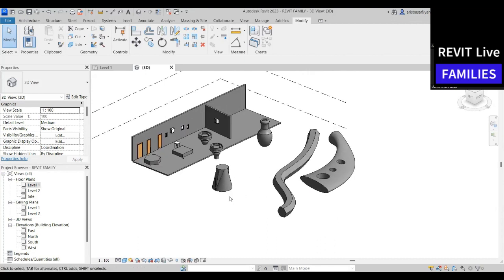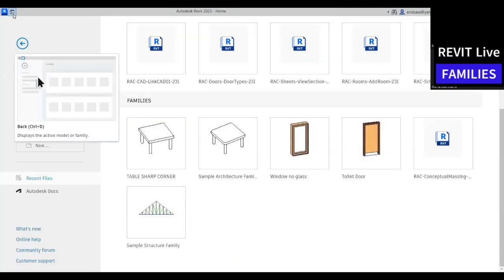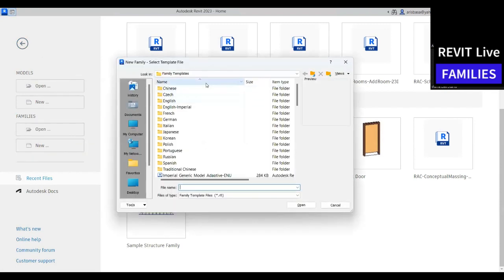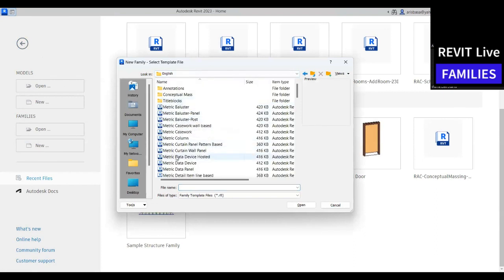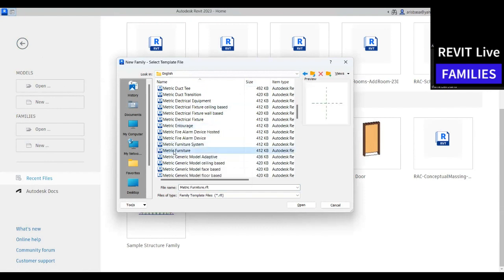So now we will start creating a family from scratch. We go to our home tab and let's create a new family. From the template, let's take the English template, the metric furniture. Okay, furniture family. Click open.